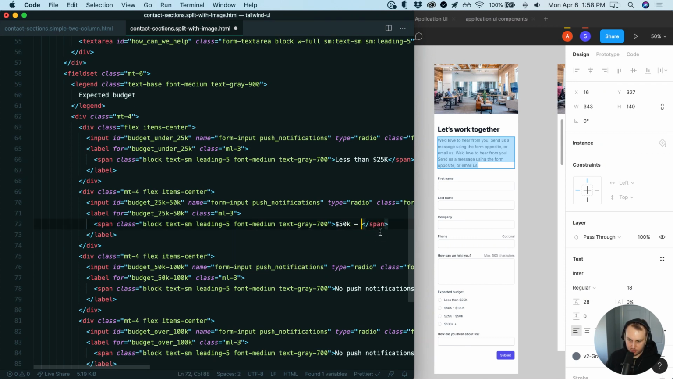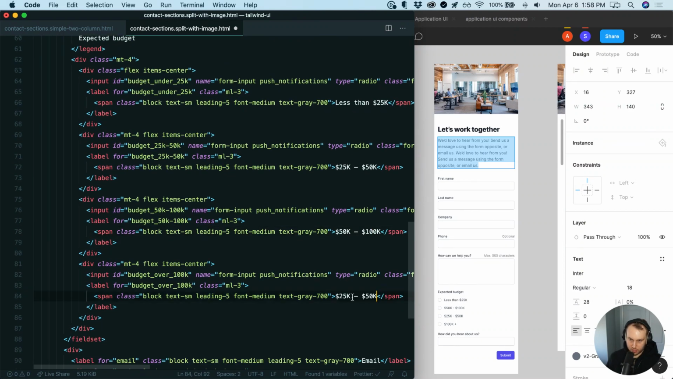50K to 100K. Shit. Screwed that one up. I'm looking at his design, which has things in the weird order. Ugh. 50 to 100, then 100 plus.